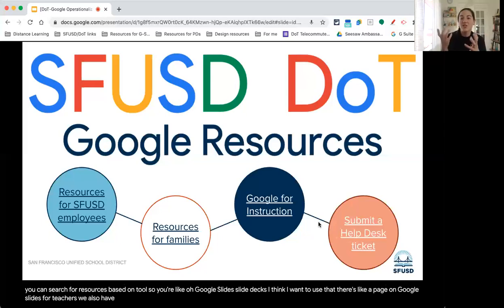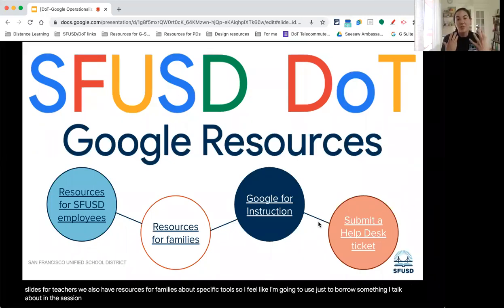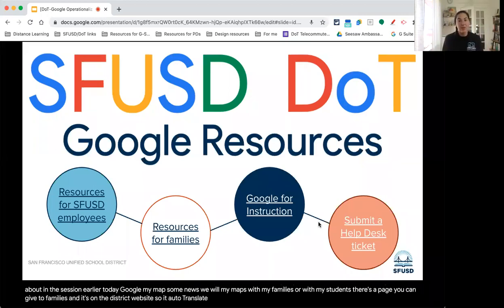We also have resources for families about specific tools. So just to borrow something I talked about in a session earlier today, say you're going to use Google My Maps with your families or with your students. There's a page you can give to families, and it's on the district website, so it auto-translates to the language they need. You can give that page to families as they're helping their student with Google My Maps. So we've got resources for employees, resources for families.